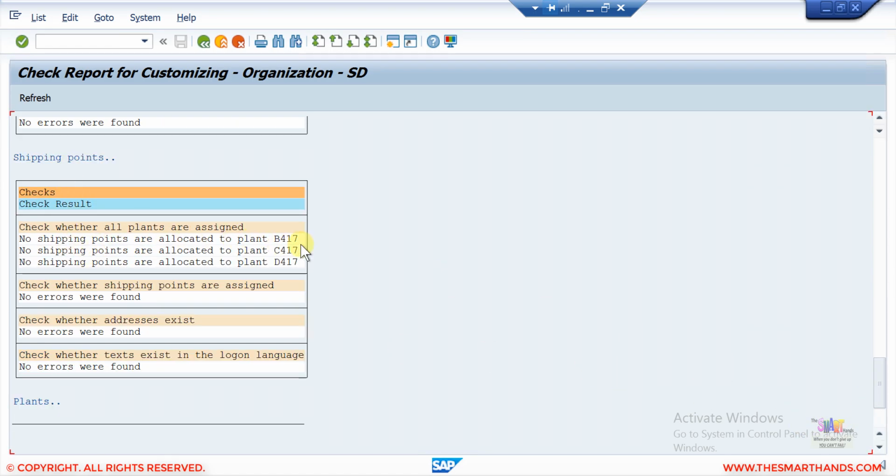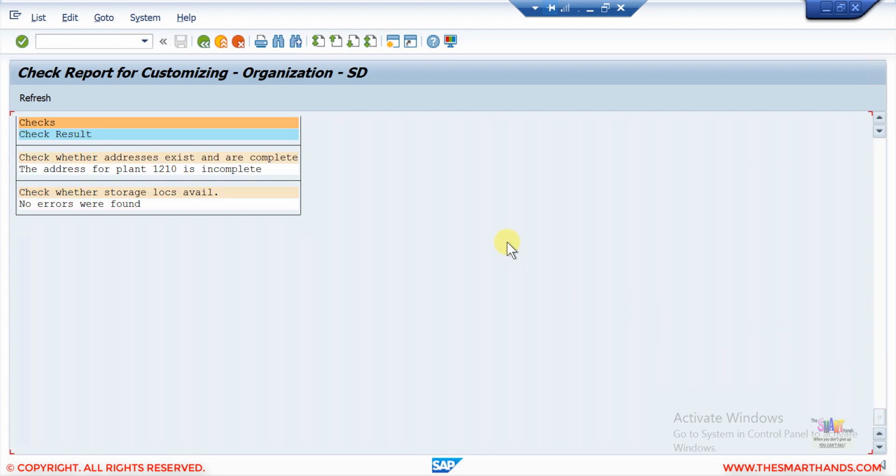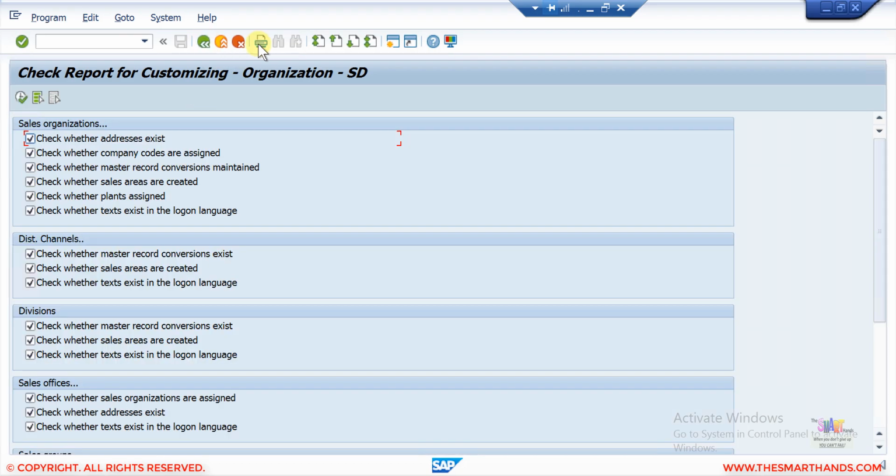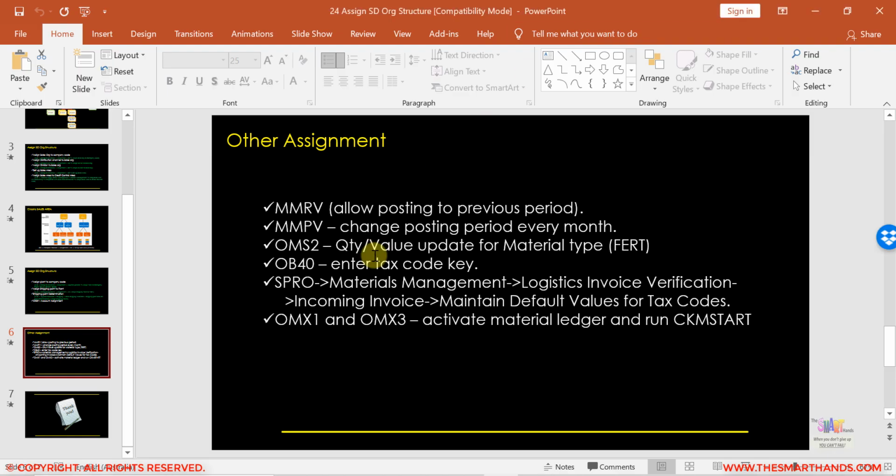So here you can scroll down again and see all the errors. Shipping point, somebody created shipping point B417, it's saying no shipping points are allocated. Now I've already shown you how to allocate them, and if you have done that, you should be fine. If you miss something, you can come back here and make sure you only look for the names of the org units that you have created. So here it says address of plant 1210 is incomplete, so we don't have to worry about 1210. We only worry about SDS4. So this is a good checkpoint for the consistency check.